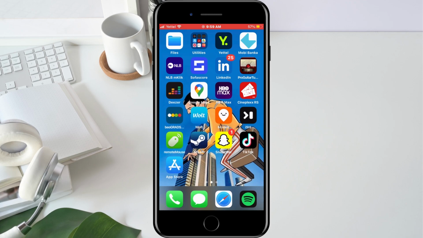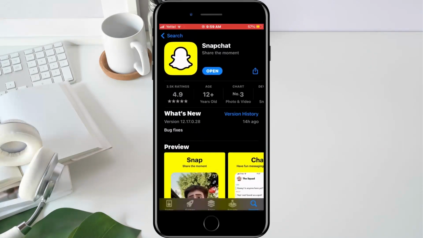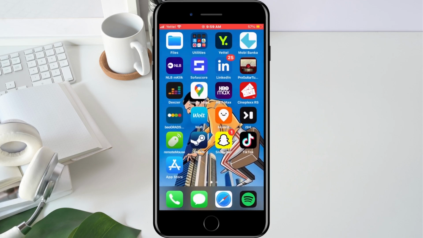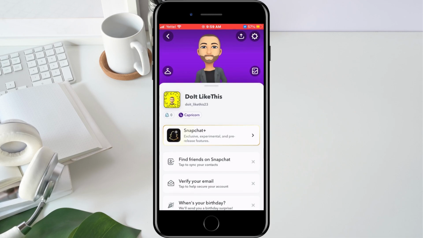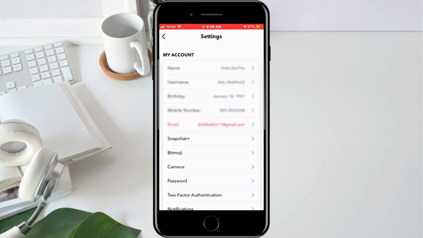It's easy. First, open the App Store or Google Play Store and check if Snapchat is updated. If not, click on Update. After that, go to Snapchat. First, go to our profile in the upper left corner. And after that, open Settings in the upper right corner.